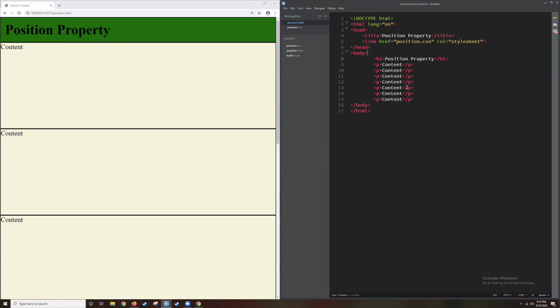So today we're going to talk about the position property in CSS. Let me start with showing you what I got. I have a basic HTML page with head, body, title. I've got a header in it with the words position property, and then I've got 7 paragraphs with the word content in them. Then I've got it linked to a CSS file.